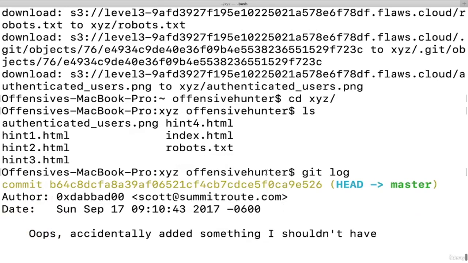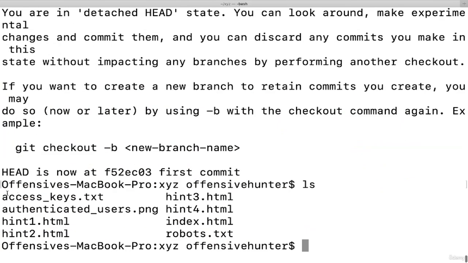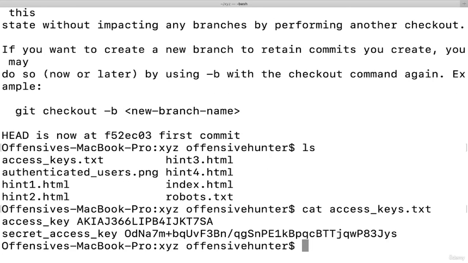If you look properly, there was no access key file. So when I did git checkout, maybe in that git history there was access_keys.txt. Let's just do cat on this one, and we got the access key and the secret access key. So I'll try to create a profile now. We got access. So this is a big vulnerability. We can configure our own profile.